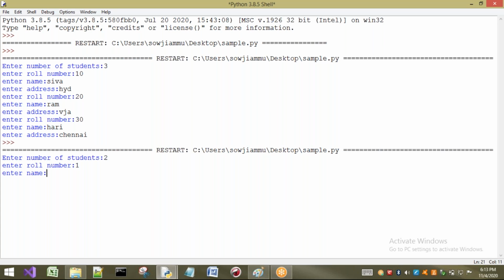Roll number one, Channa, for example, from Vijayawada, Hyderabad, for example. Next, roll number two, Raju I am taking, from Rajahmundry, for example. Okay, completed. So I have entered two lines and the program is completed.